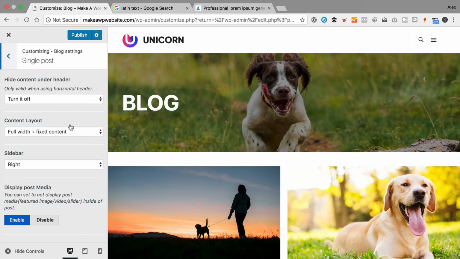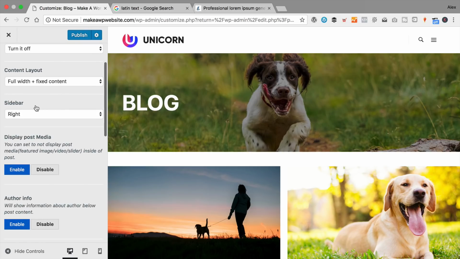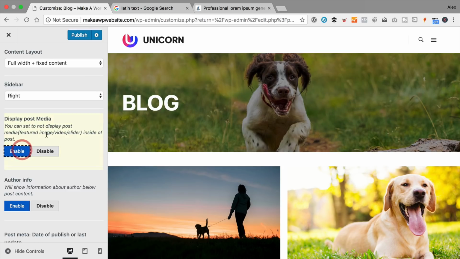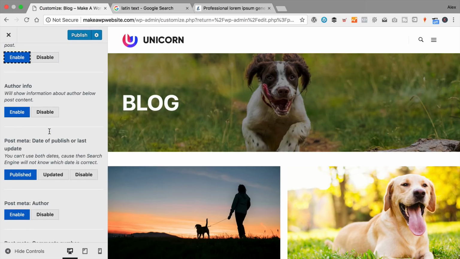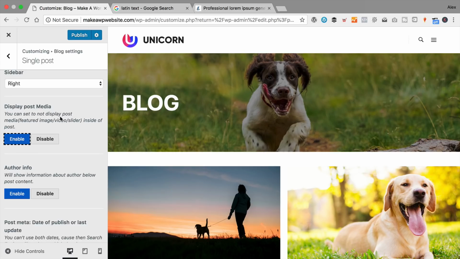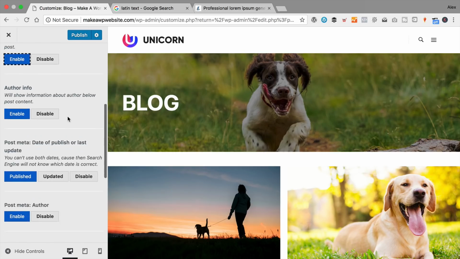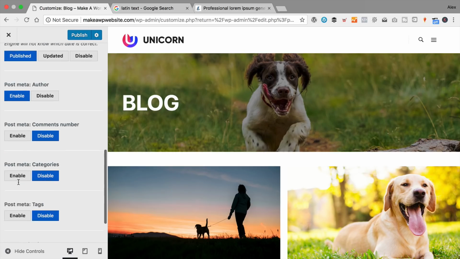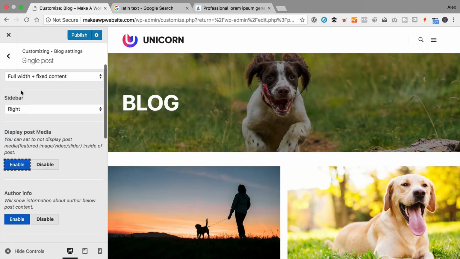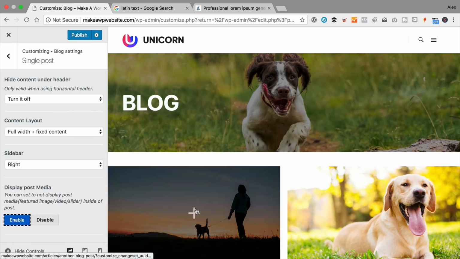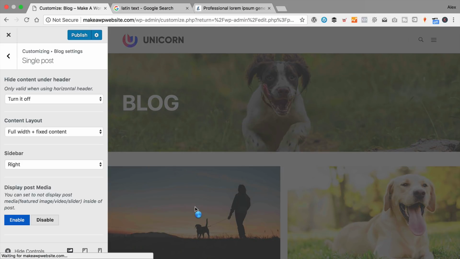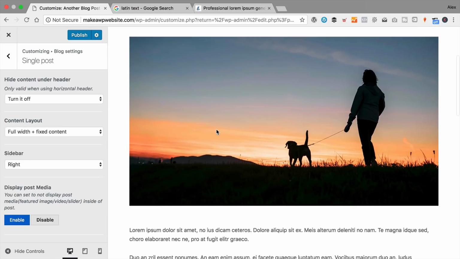So let's go back. Here are your options for your single posts. Again, very similar stuff. I mean, it is set to display post media, but it doesn't appear to be doing so. I'm not quite sure why. As I said, you can just add it manually anyway. So these are all very similar settings to what we've just seen, but they apply to when you're looking at a particular post. Like if I just click through, get the idea.